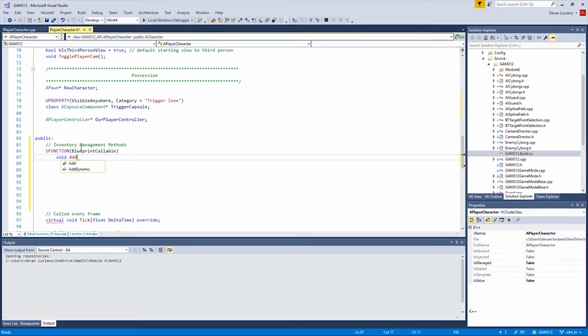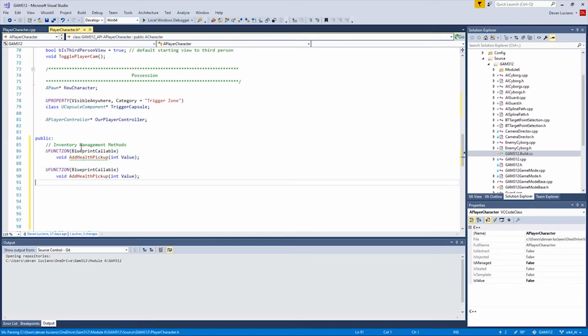Alright, so it's going to be a void add health pickup. And we're going to pass it in an int value. The next thing we're going to do is save some time. We'll copy that over.